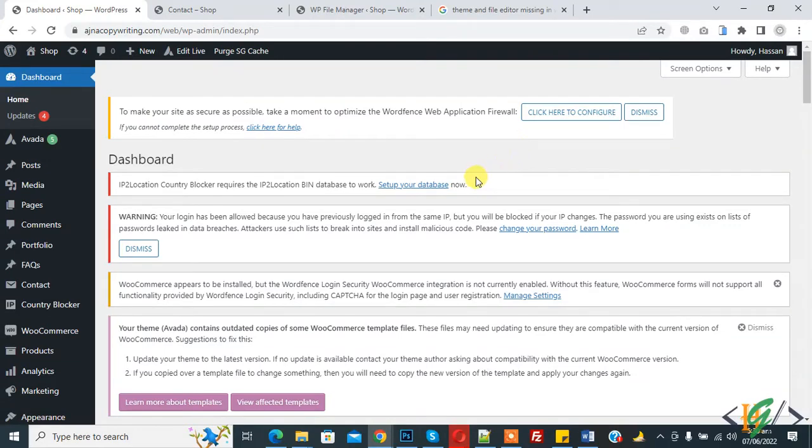Bismillahirrahmanirrahim. Assalamualaikum. My name is Hassan, and today we are going to disable print page and print preview in WordPress.